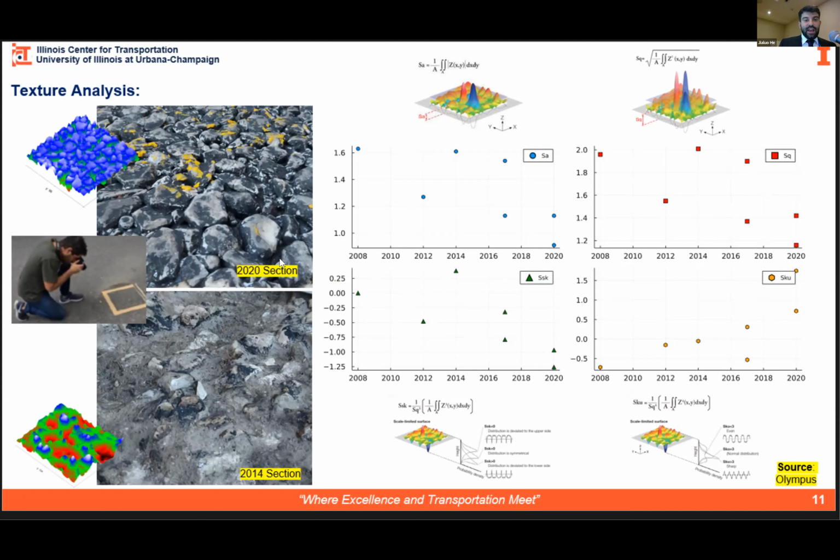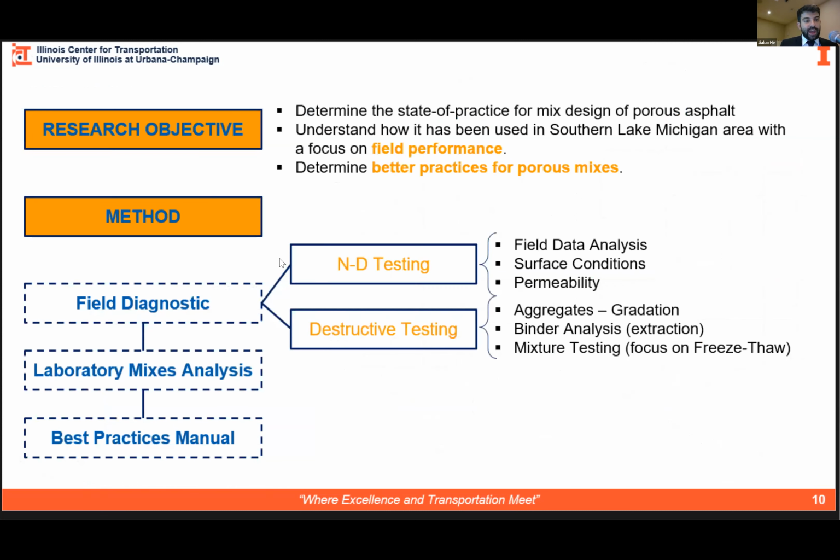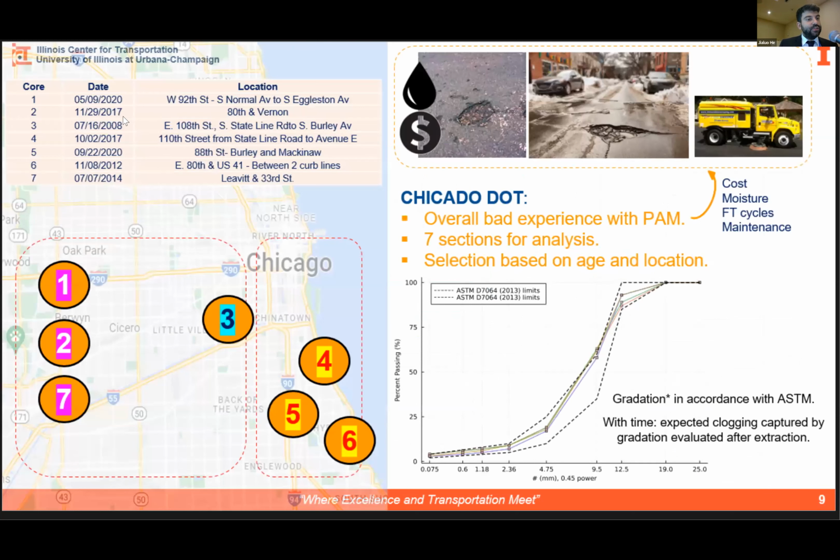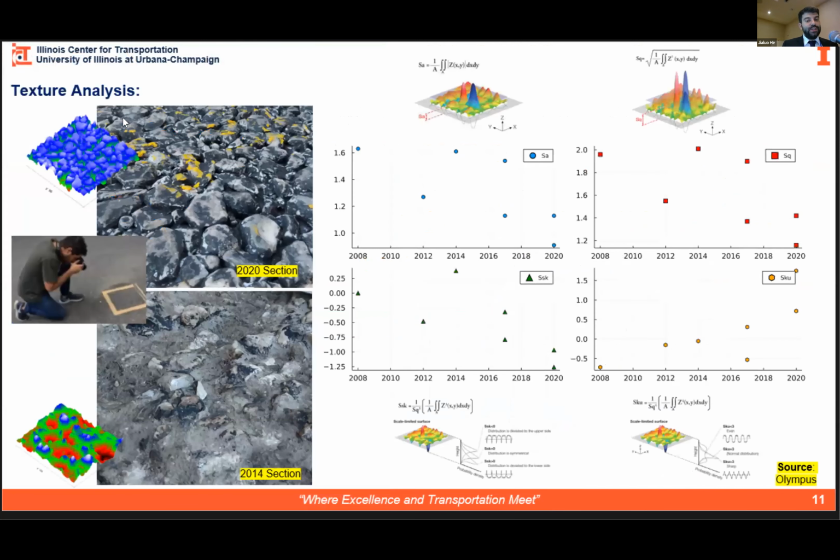So all those things led us to use this close range photogrammetry technique to say, well, we've got sections that were built all the way back in 2008 until 2020. So let's see if there's any relationship. Again, there's a lot of variables between these sections, so you can't make one-to-one comparisons, but let's see if there's any relationship between the age of the section and the surface profile.